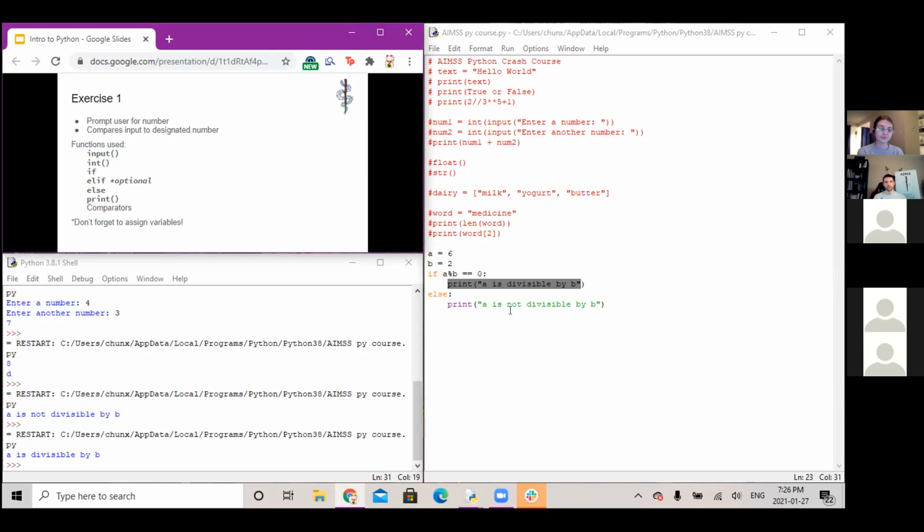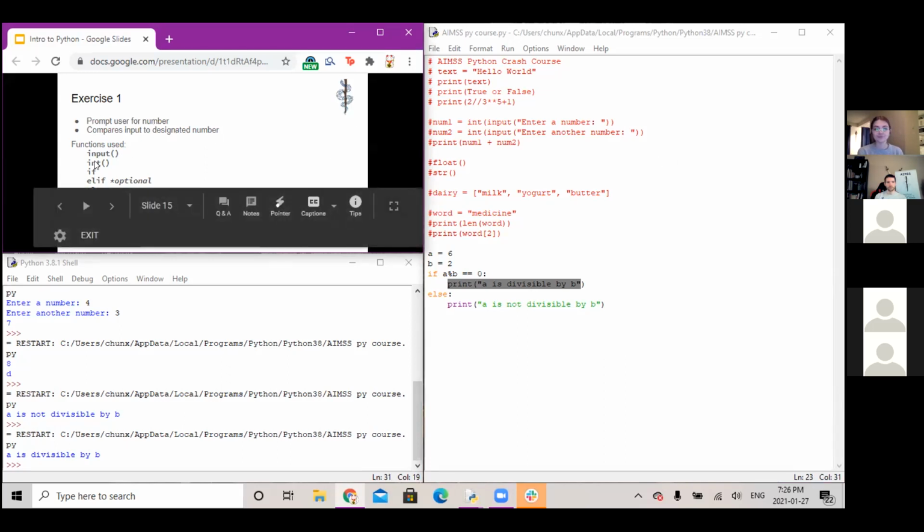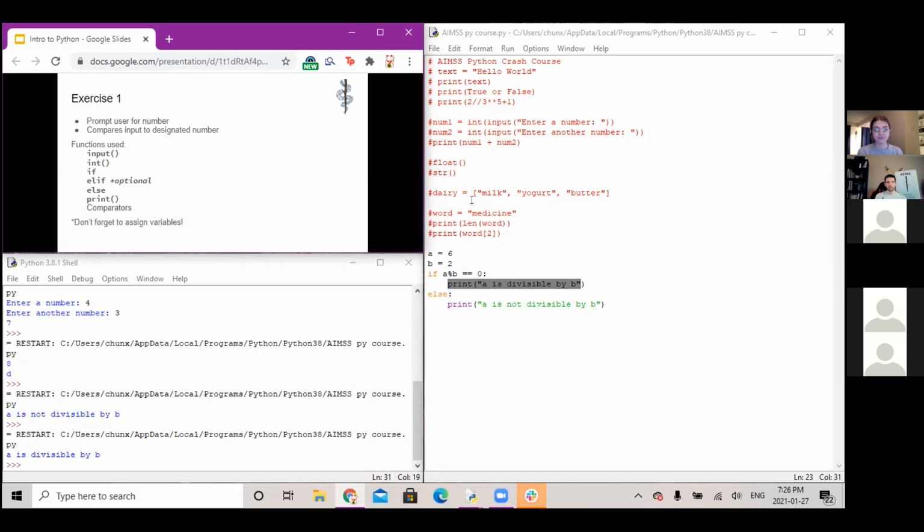So I am going to give everyone a couple minutes to work on this, and then when we come back, I will show you the solution. So here is a list of the functions that you might need to use. And I would like to remind people not to forget to assign variables because it makes life easier. And I will be here to answer any questions that you have. So please go ahead and begin.